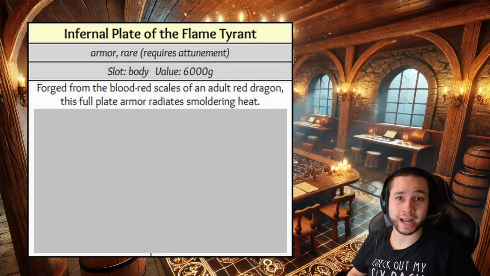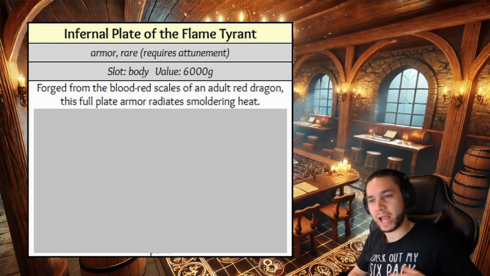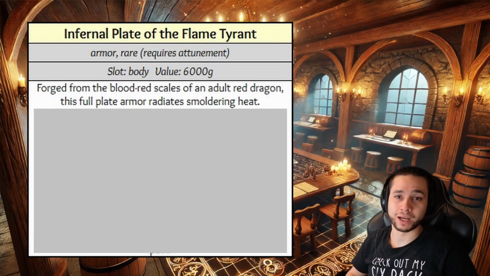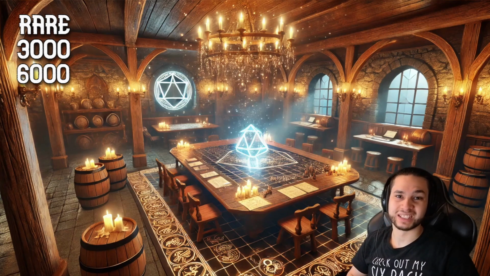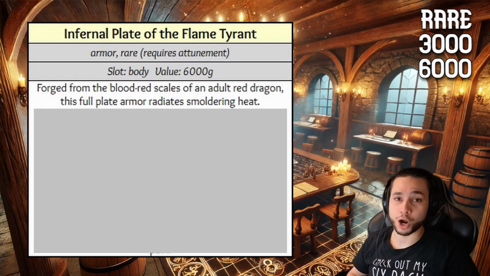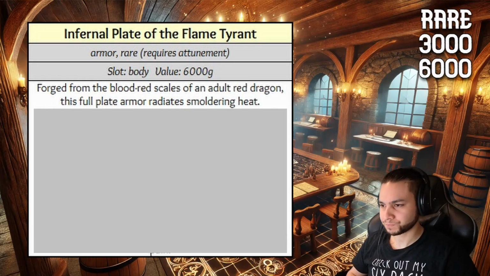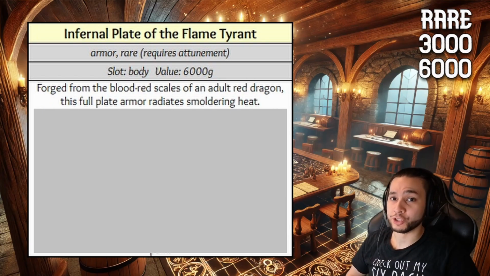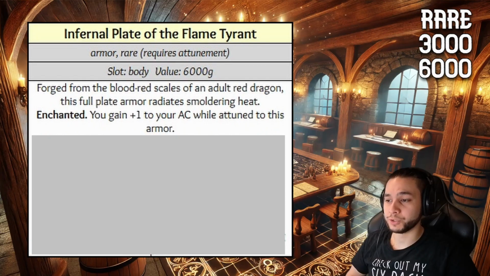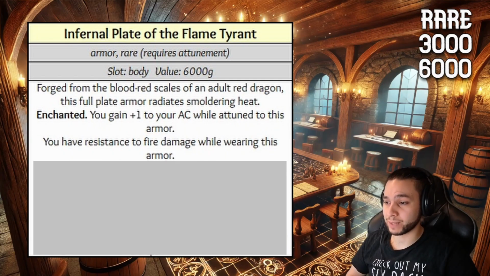Now, this is on the higher end of the rare, so I've always made a rare item 3,000 gold, and then the top end 6,000. So the Infernal Plate of the Flame Tyrant is an armor, rare, requires attunement, slot: body, and value 6,000 gold. Forged from the blood red scales of an adult red dragon, this full plate armor radiates smoldering heat. Enchanted, you gain a +1 to your AC while attuned to this armor. You have resistance to fire damage while wearing this armor.